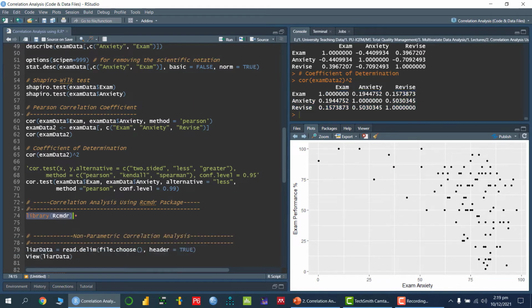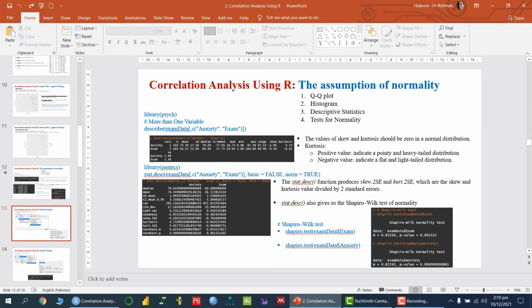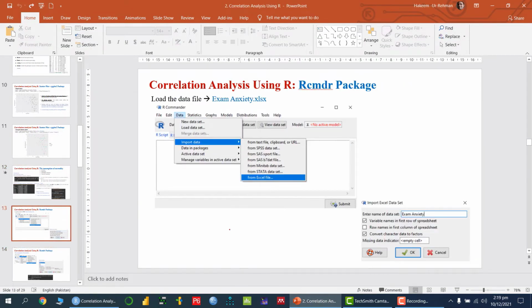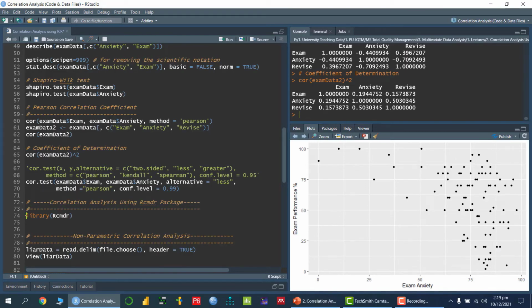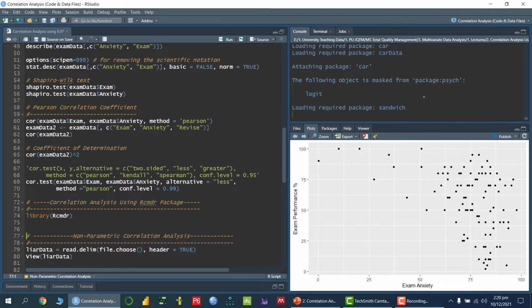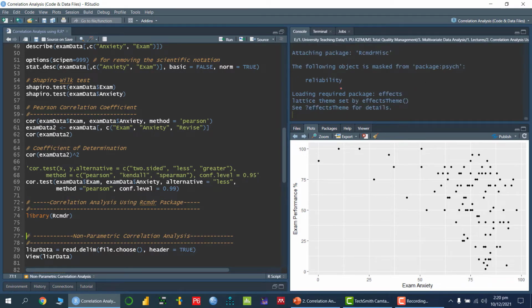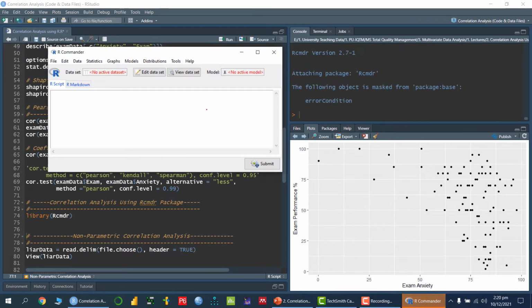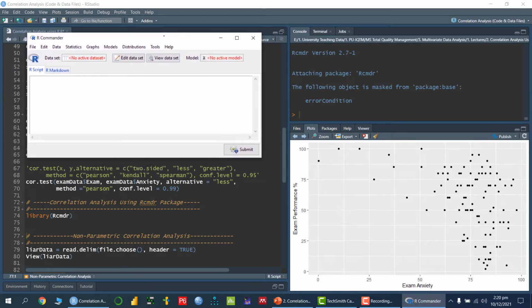which is basically a graphical user interface package, that is basically R Commander. For that, we need to call that package again. Okay, let me call. If I run this particular command, now it is calling that particular package. There is another window, which is basically the R Commander window.